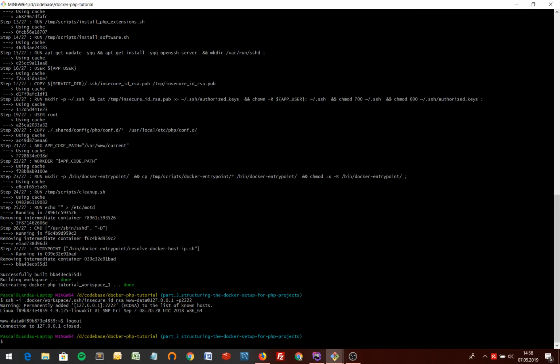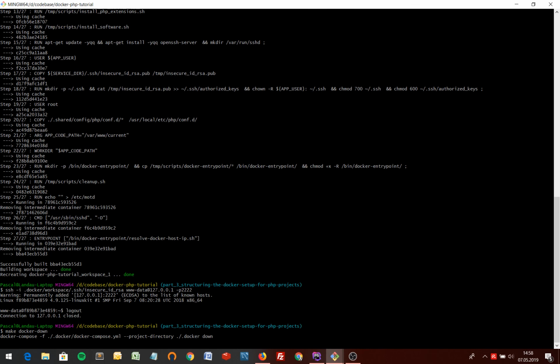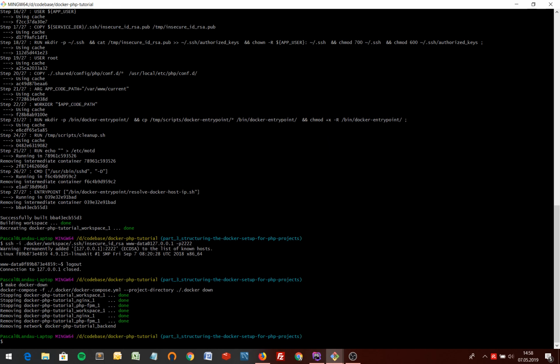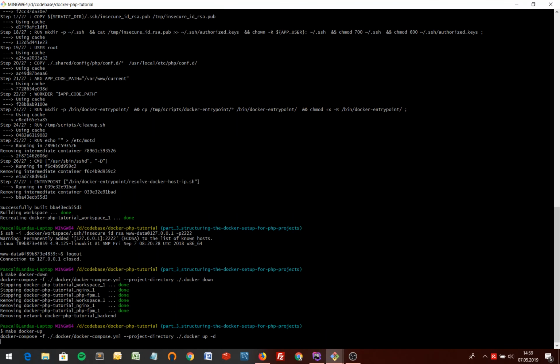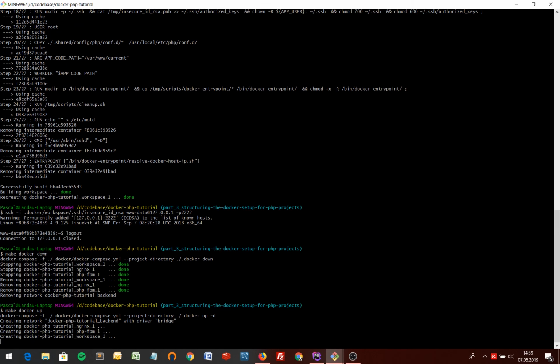Well, yeah, that is kind of it. And if you're done at the end of the day, you would simply run make docker down, and that would shut down all the containers. Or if you want to get started, you would run make docker up. This is simply your usual docker compose up -d basically.